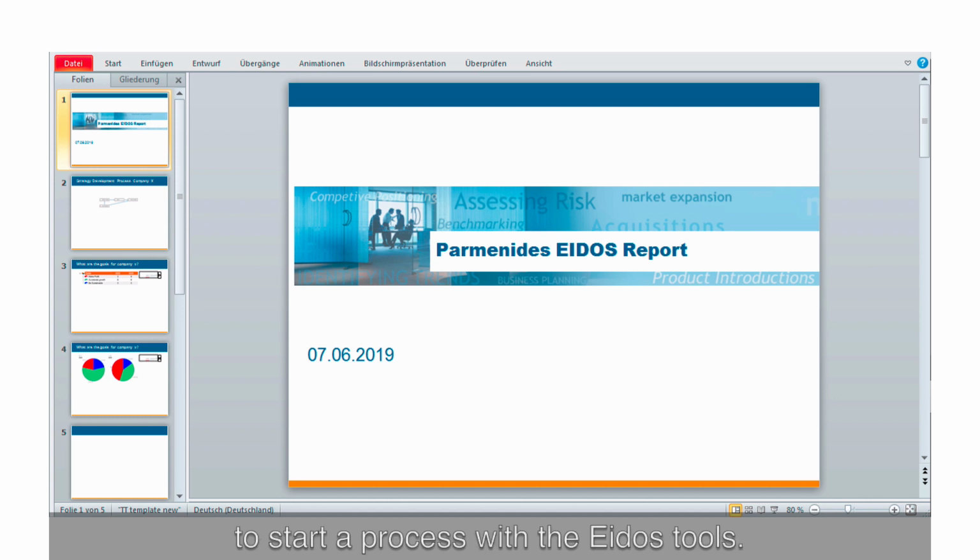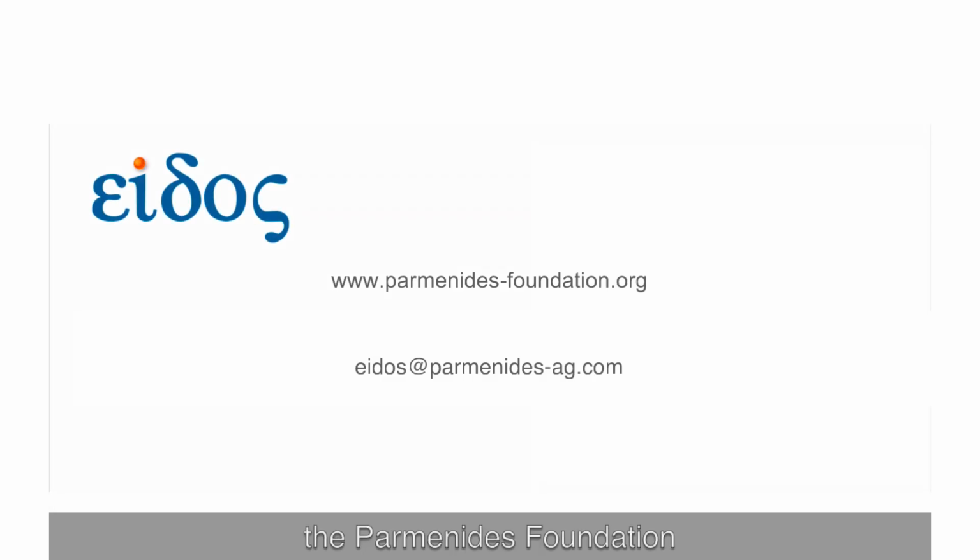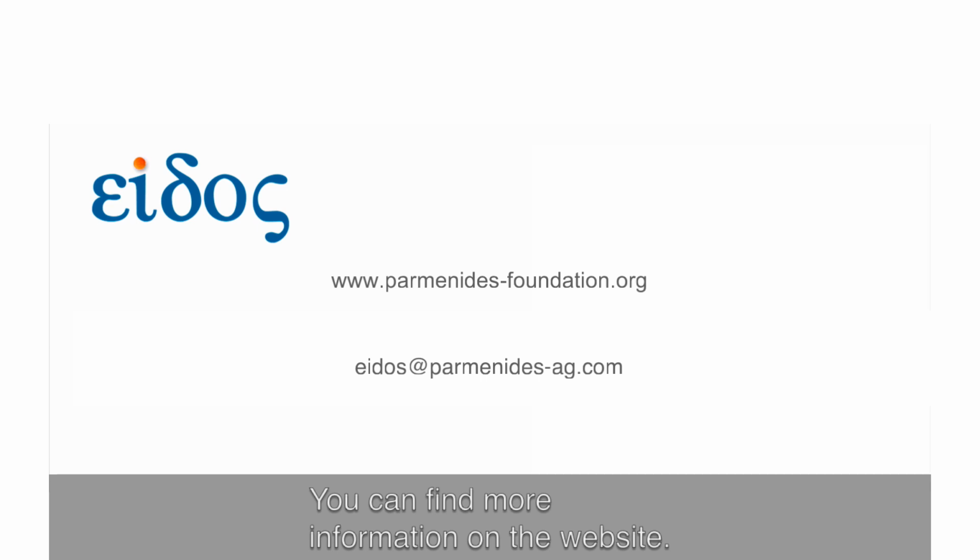These are the most important steps to start a process with the Eidos tools. If you're interested to learn more, you can find further information if you click on the Help button. If you want to go more in depth, the Parmenides Foundation is also offering training courses. You can find more information on the website.